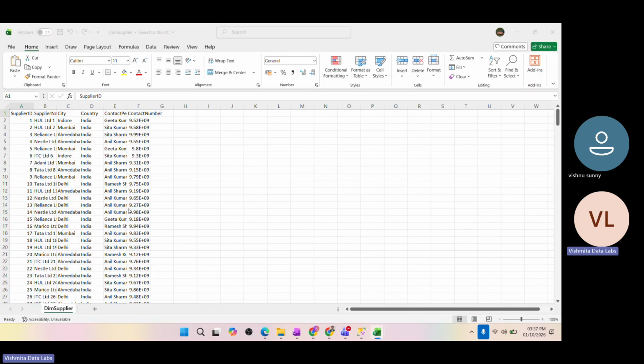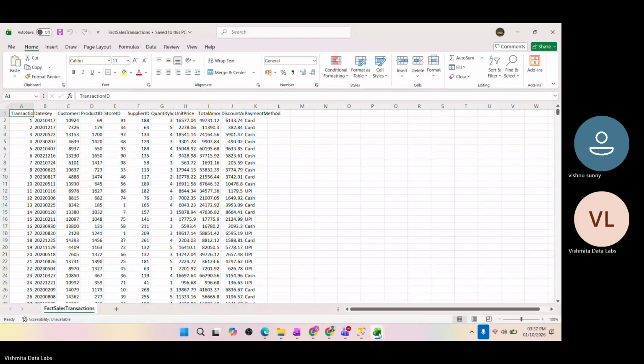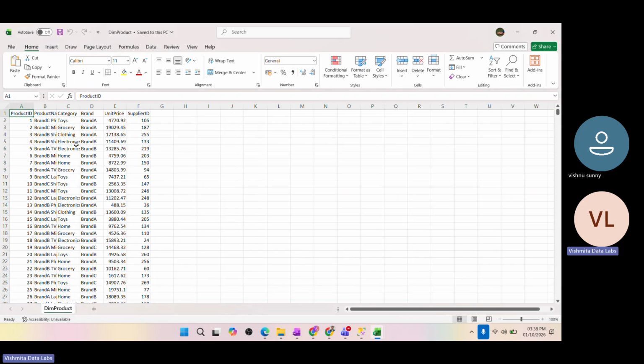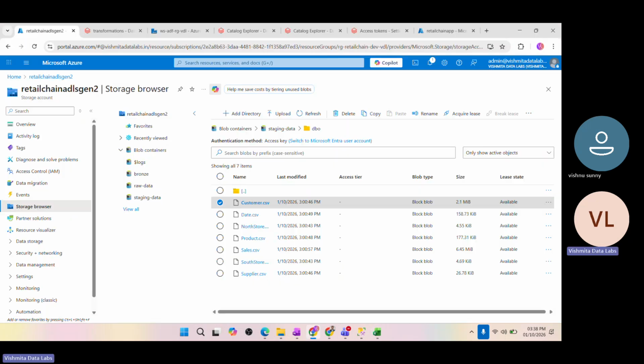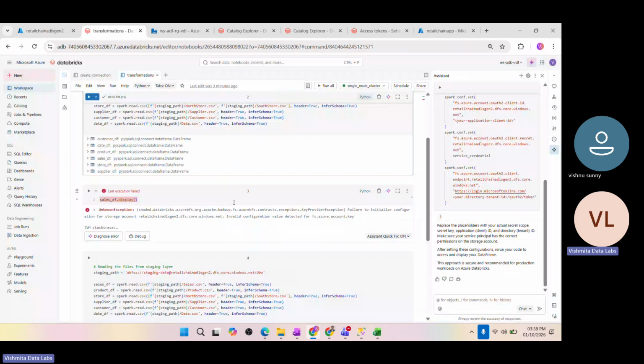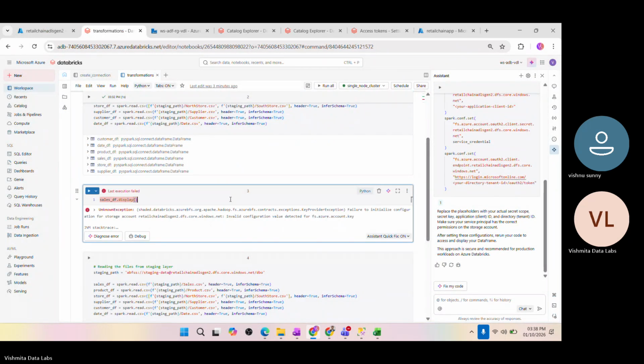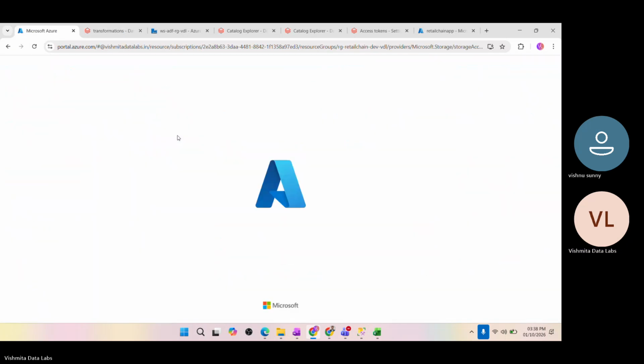Active sales. Okay, fine. So now first we will see the product level. In product, we'll select the product ID, product name, category, brand. Okay, so we can use... just a minute.